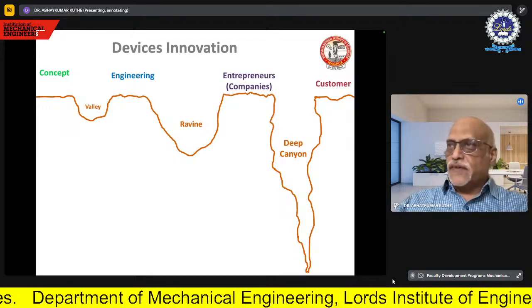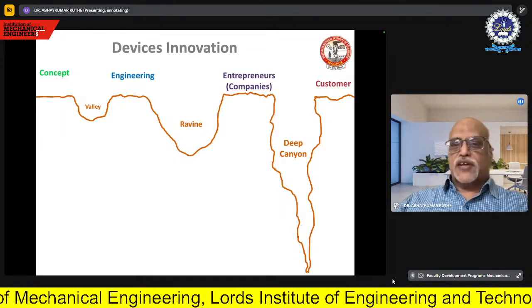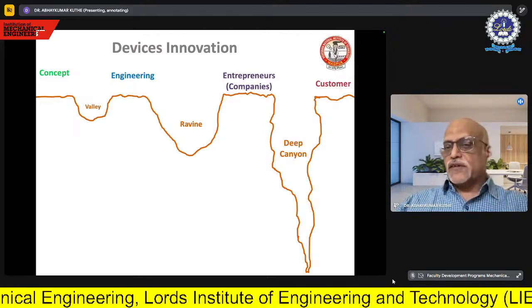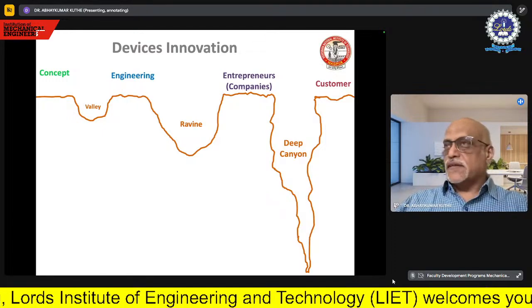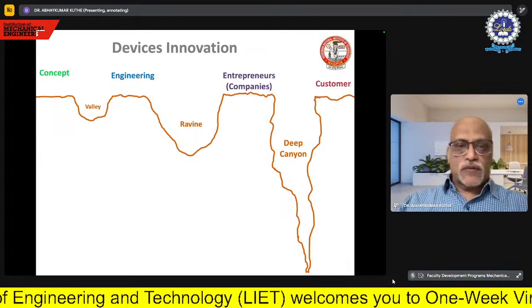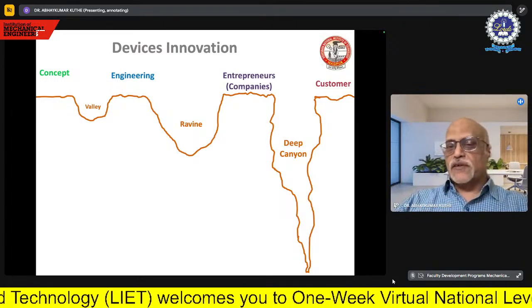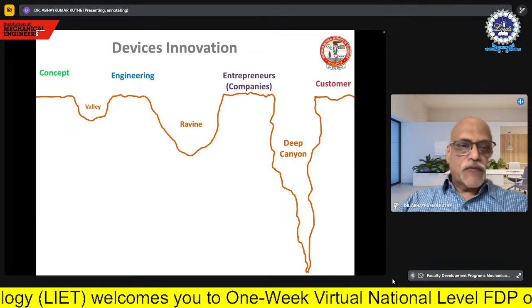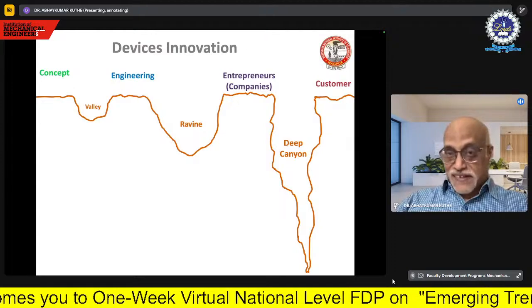And we generally first check the safety of the design. Once this is done, there are entrepreneurs or companies who will be interested in manufacturing that particular part in numbers. And finally, that part will go to the customer. So if you look from concept to engineering, from engineering to entrepreneurs or the companies, and to the customer, you'll find that there are valleys, ravines, or deep canyons. This is really very interesting.